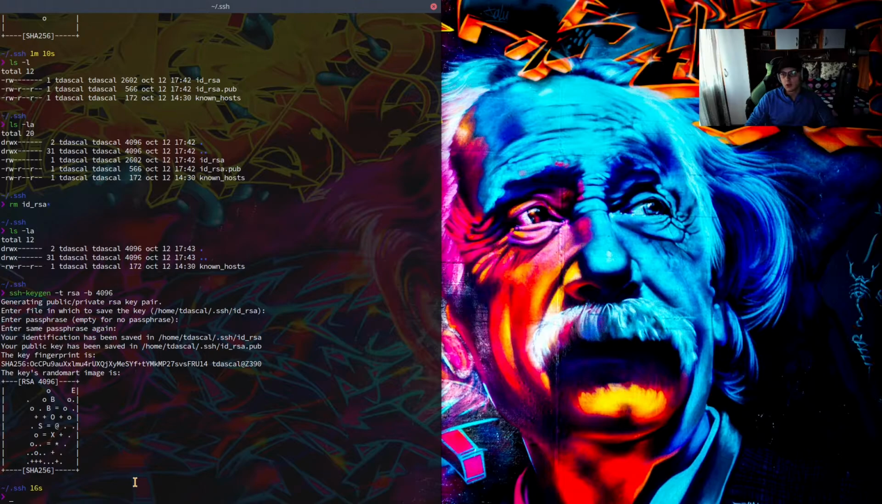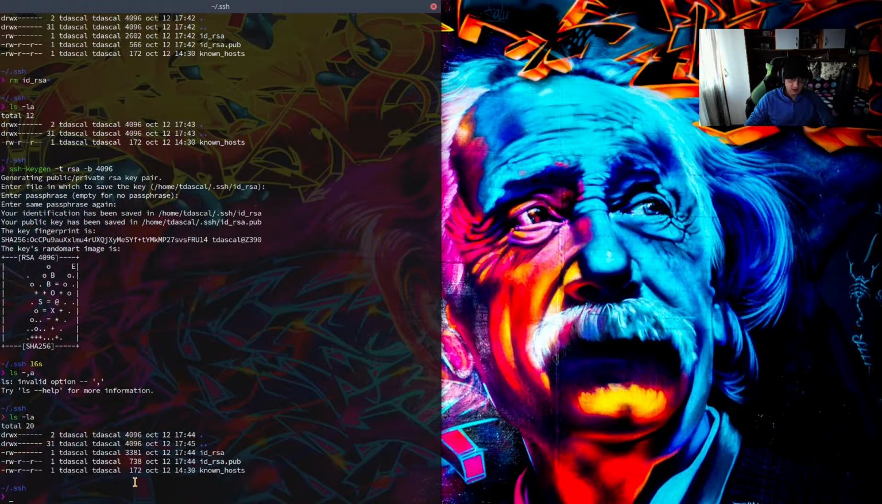We need to let the other system know what key we are going to use. If we look again, we'll see that we have our id_rsa and our id_rsa.pub, which, if you remember, stands for public. Now, any encryption system is based on a private and public key. The private key is the one that you keep on your system, and the public key is the one that you share with the remote host, right, with the other system.